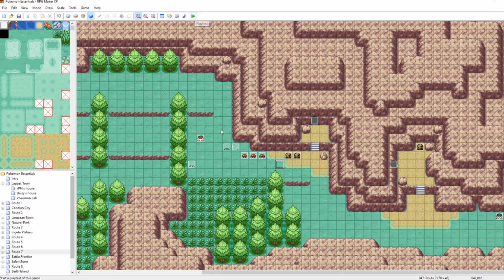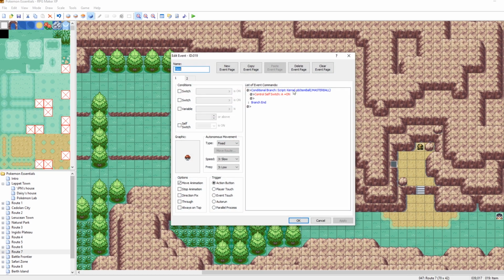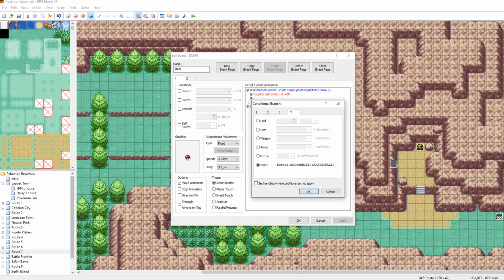So let's go into our game now real quick. Actually, no, before I launch it, let's add an event that gives us a Sylph Scope. We are gonna need it.